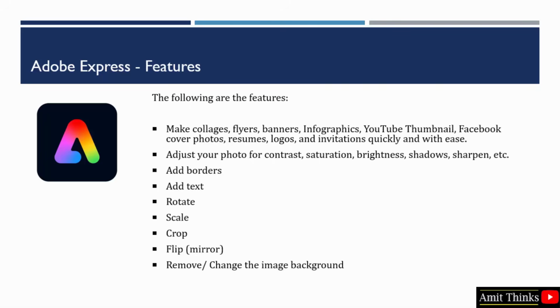So let us see the features. Easily work around creating collages, flyers, infographics, YouTube thumbnails, even for your social media. You can easily create your Facebook cover photos, your LinkedIn cover images. You don't need to work around the size. It automatically provides you the size. You just need to do the changes. I'll show all these later.